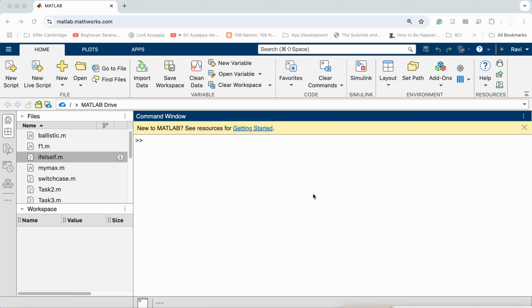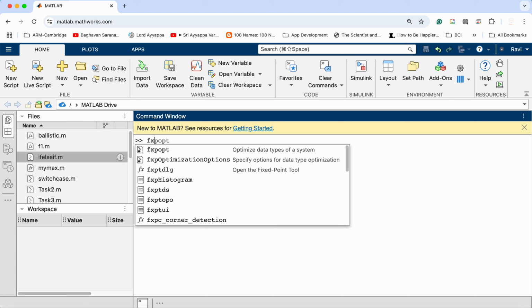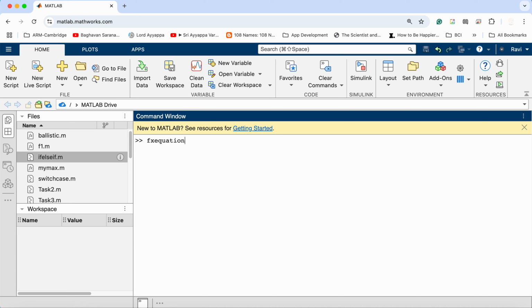Hi. So in MATLAB, you also have the ability to create what we call simple one-line functions, also known as anonymous functions. What we can do is give a function name, for example, fx equation. Just any name that you like. And then you put the @ sign.